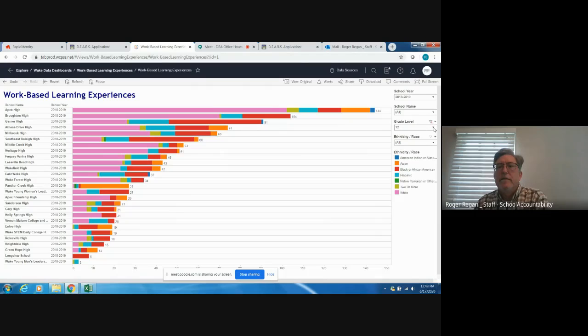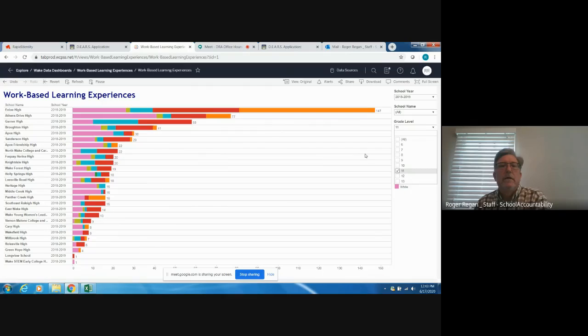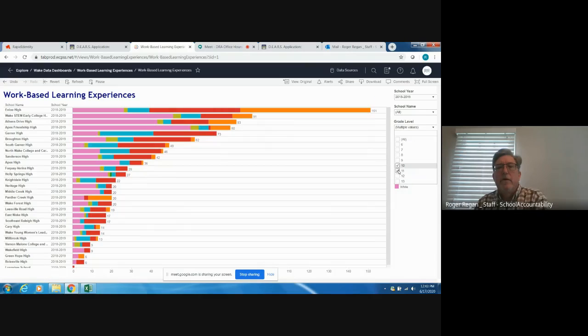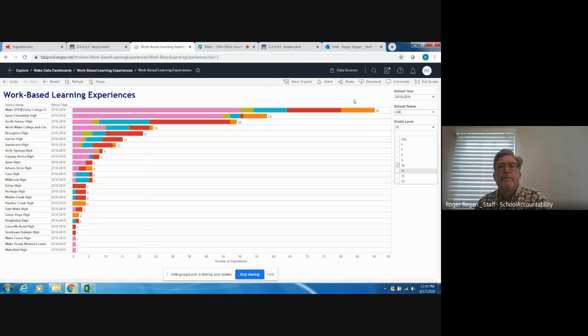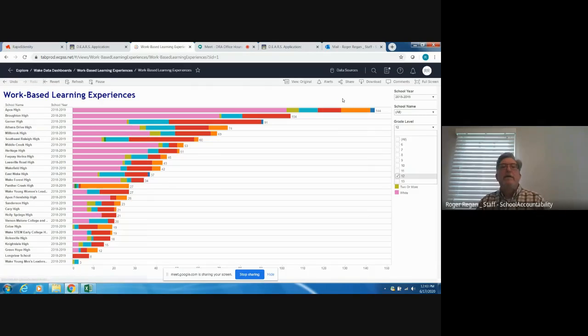Let me take a look at just switch this to 11th grade. Maybe there's more students participating in 11th grade. Actually, it looks like fewer. So now Enloe is at the top with 147, and there are fewer. So it appears that if I go to 10th grade, yeah, it appears that 12th grade has the most students that are doing work-based experiences.